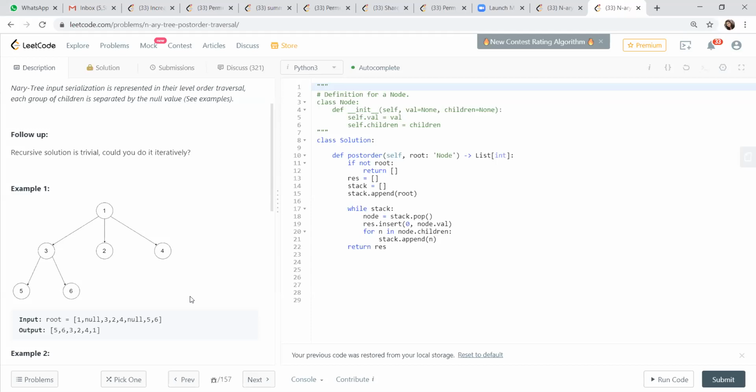Based on this, I take a stack and put the root node, which is 1, and when I pop the 1, I put it in the result. For example, here I have a result set, and I have put 1 here. Can you see over here where I have the result set? They can see you.